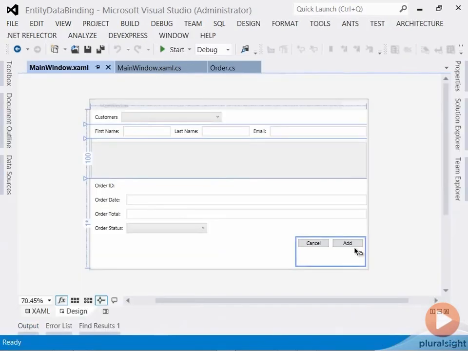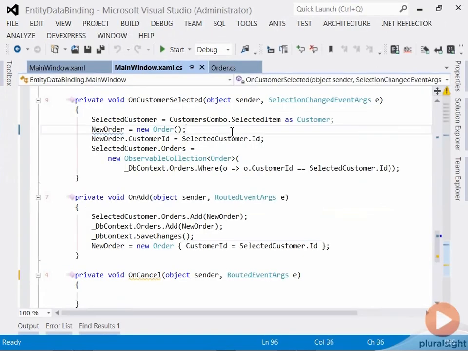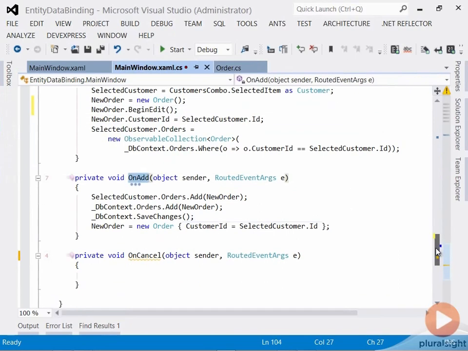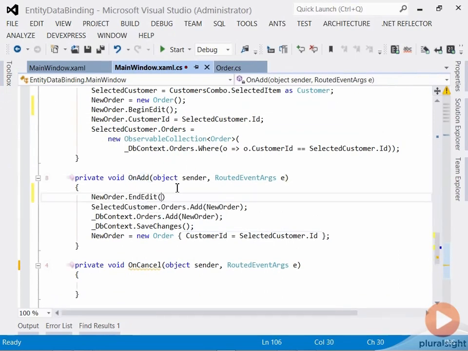Now, what if we wanted to leverage this for our entry form down below for creating a new order for when the cancel button is hit? If we wanted to back out the changes to the new order object that's being held in the window. To do that, we'd want to go to the place where the new order is initiated and that editing can begin. So in our case, that's as soon as the customer is selected, we could call BeginEdit on the new order object. Then when the add button is pressed, that's basically the success case, we would call EndEdit. And then in cancel, naturally, we would call CancelEdit.